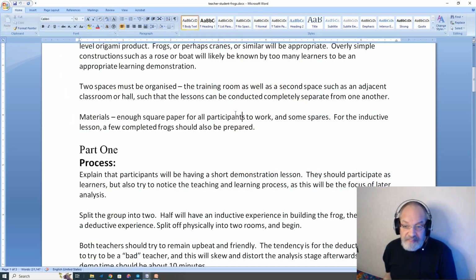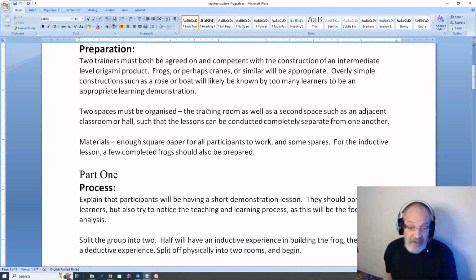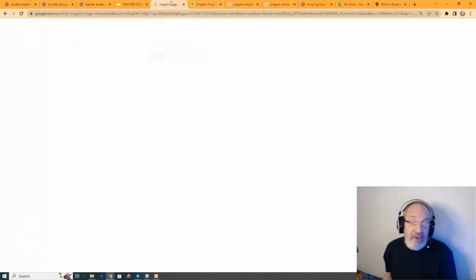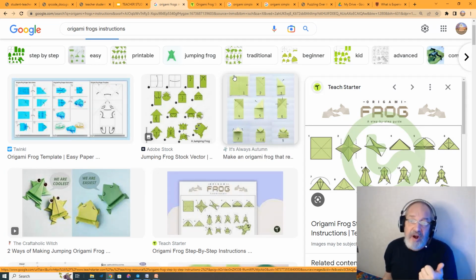Again, for this to work, at least the way it's designed in this lesson plan, you want to have 2 trainers, both of them ready to do this origami. So in terms of your preparation, you both need to be ready to do the origami task. In my lesson, one of the lessons was folding a frog, one of them was folding a cube. It's really up to you what you want to do, but you need to be a bit of an expert yourself on it.